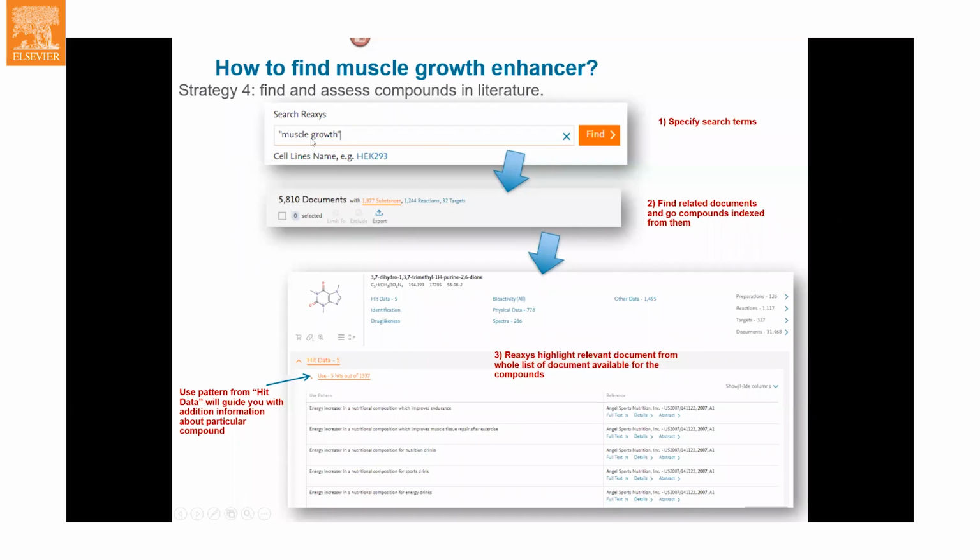Find all articles related to muscle growth, and here you will get about 6,000 documents, which cover 1,800 different substances mentioned in these documents. You need to click here, and you will go to the list of these substances, and some substances where there is valuable information related to this reference. So if the reference in the title, in the abstract, somewhere has the wording muscle growth, this will appear in the hit data.